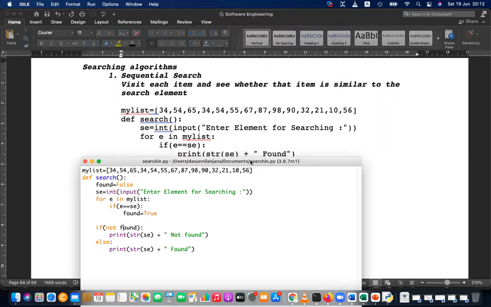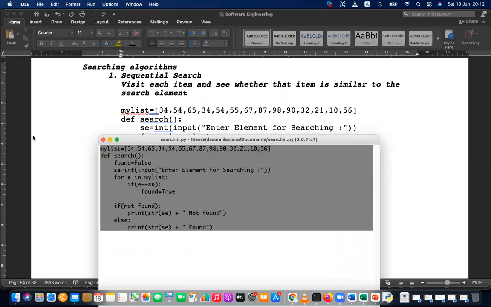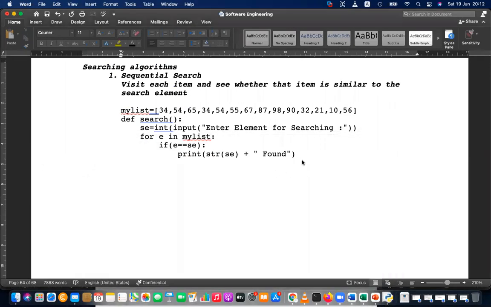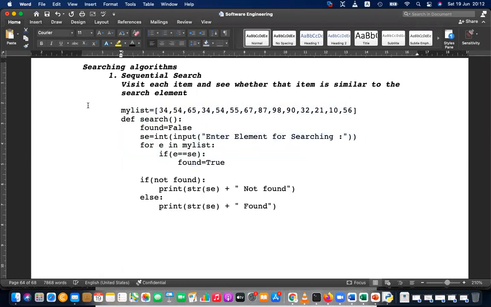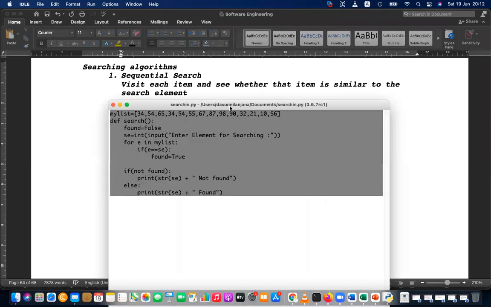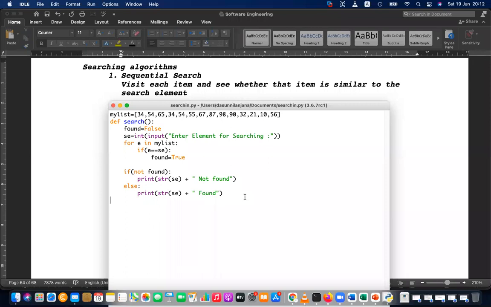Right. You can copy the code, try this, and write down in your book. Please write down in your book after copying and trying the code.